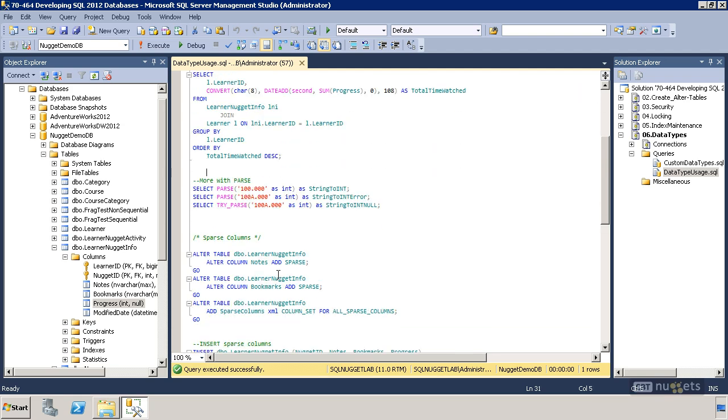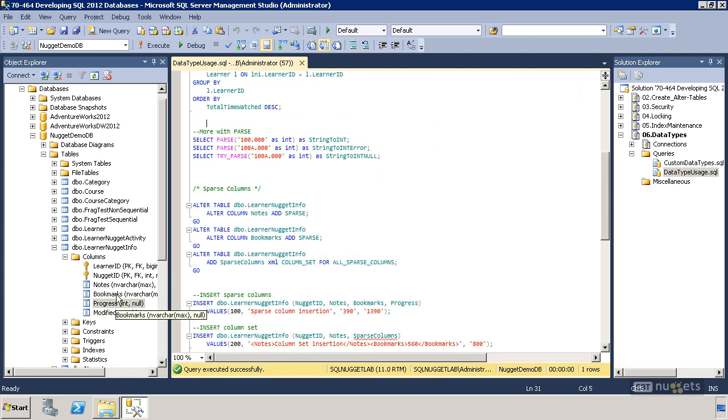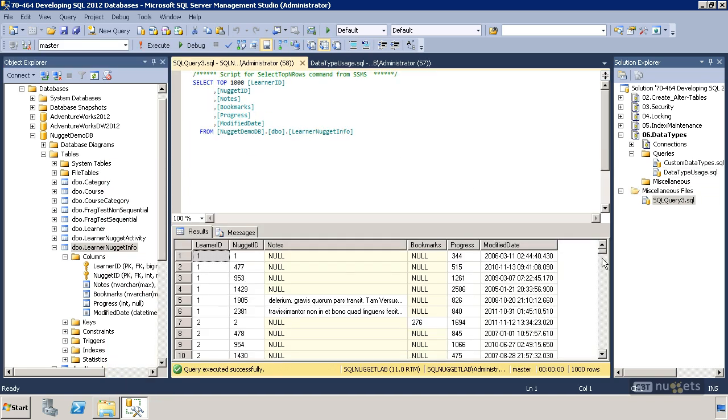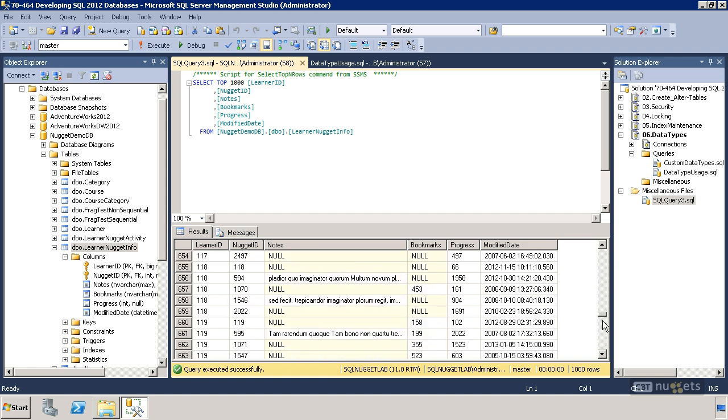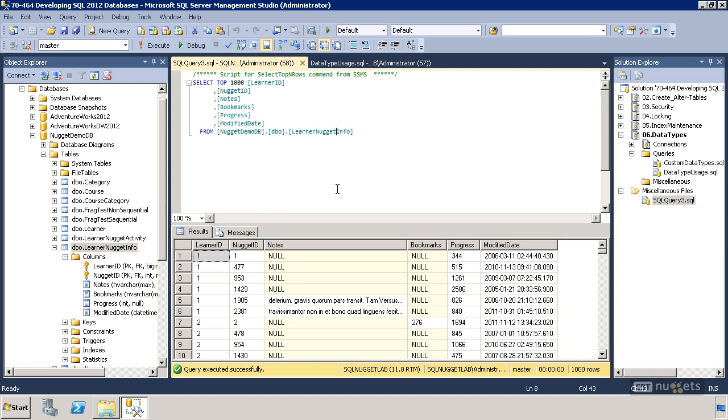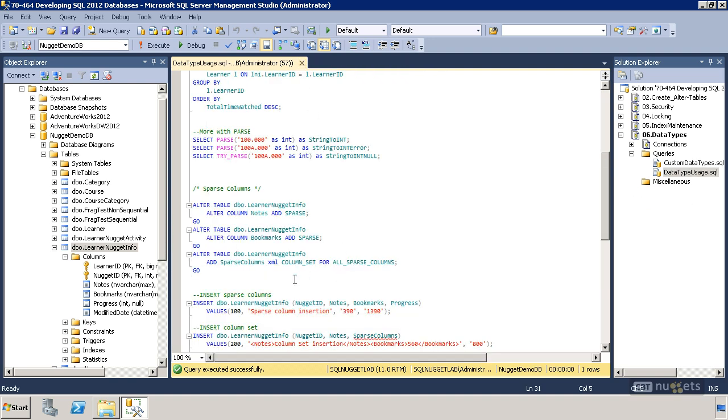All right, let's move on to sparse columns. So let's say here that notes and bookmarks are sparse. And in fact, you can actually see this. Let me just give a quick select top 1000. We can see that we don't have a lot. I mean, we have enough, but we don't have a lot of information in notes and bookmarks. So we're going to say that these are good candidates to mark as sparse.